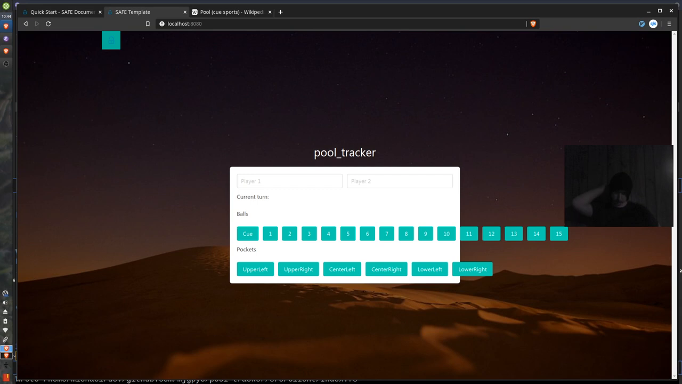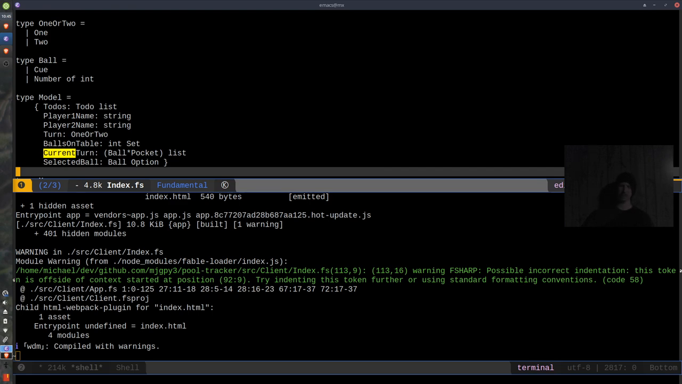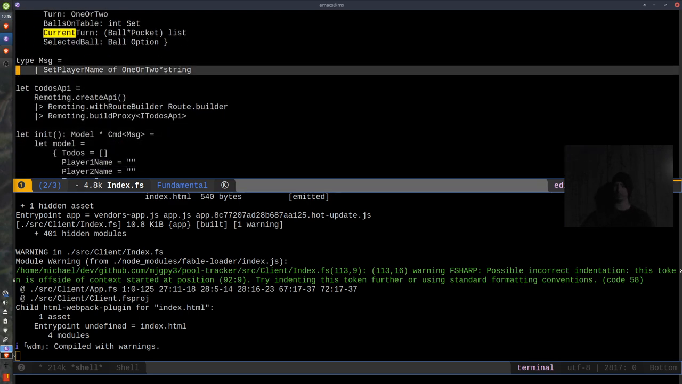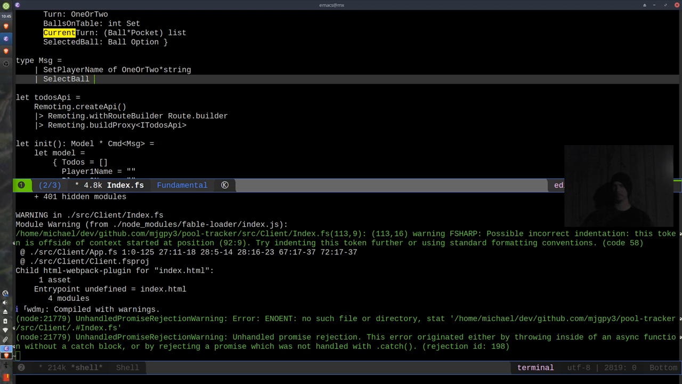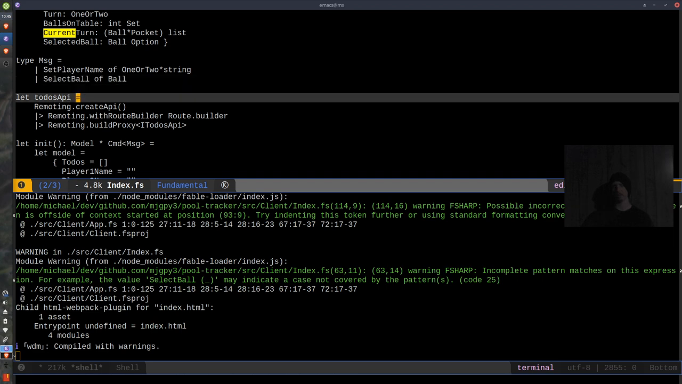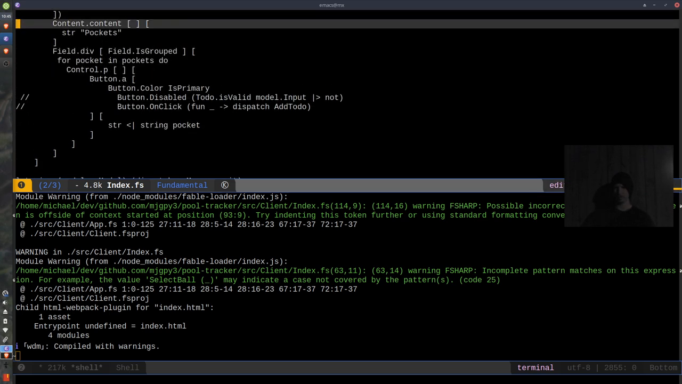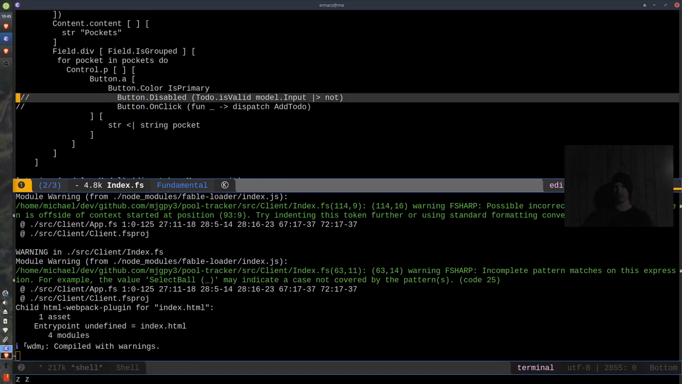Cool. Okay. So what I want to do now is I want to have a function select ball. So to do that, not a function, a message. So select ball of a ball. So it compiled, that's good. If you click a ball, it should send the select ball message. So let's see. I guess if it were an event, you'd say ball selected.